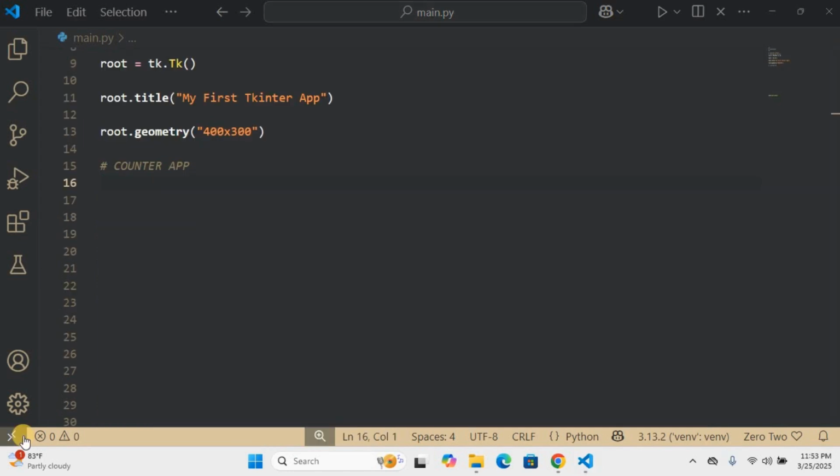In the next section, we'll be taking a look at how to create a simple counter app with what we have learned so far in this tutorial.